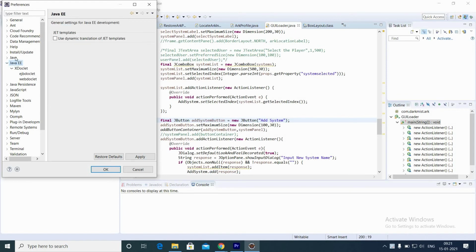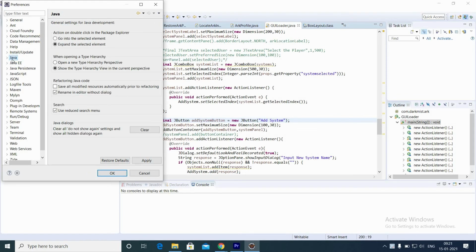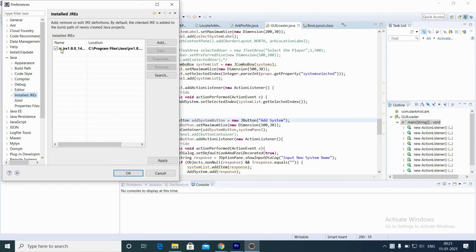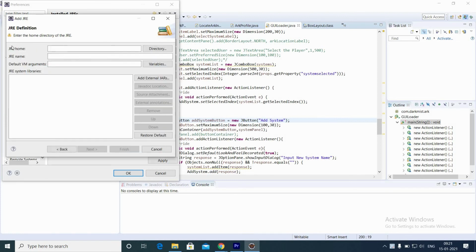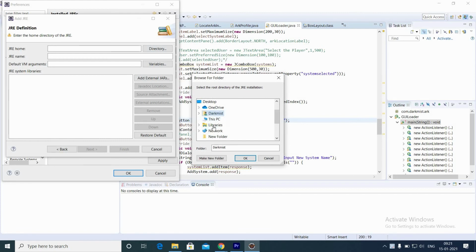Here, go to Java, expand the options, Installed JREs. You can click Add, Standard VM, click Next. In the JRE Home, click the Directory button and choose the location where Java is installed.